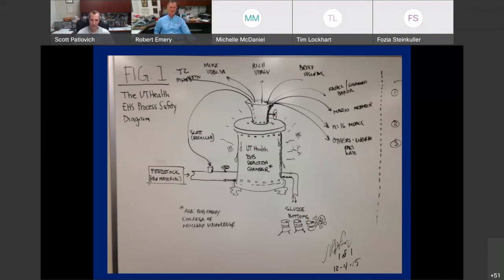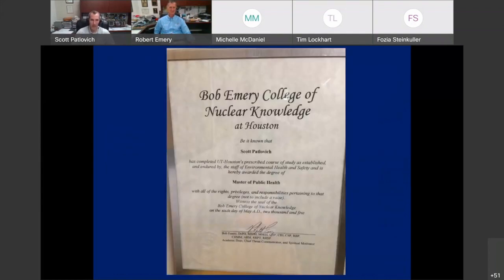And then, as I mentioned, the Bob Emery College of Nuclear Knowledge. As I look at the different things I have on my wall for my academic achievements, my professional development certifications, this might be the most valuable piece of paper that I have, which is a diploma from the Bob Emery College of Nuclear Knowledge. So Bob gives these out only to select few who make it through the pathway under his tutelage for the professional development, the academic pursuit, and the experience. So it's great stuff.